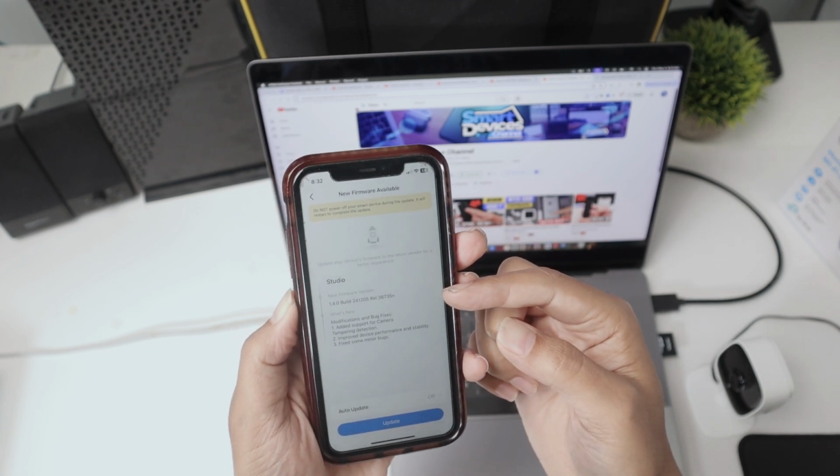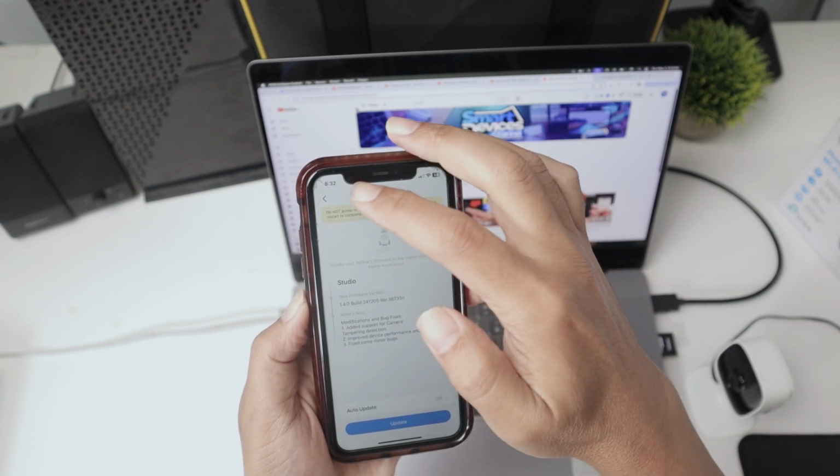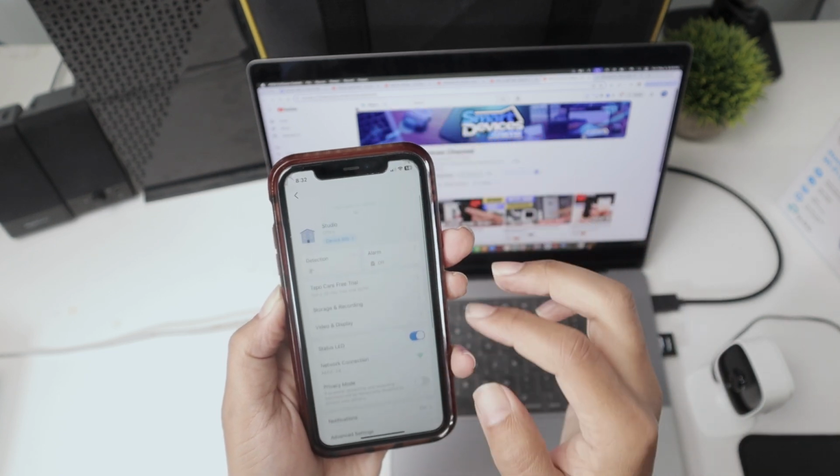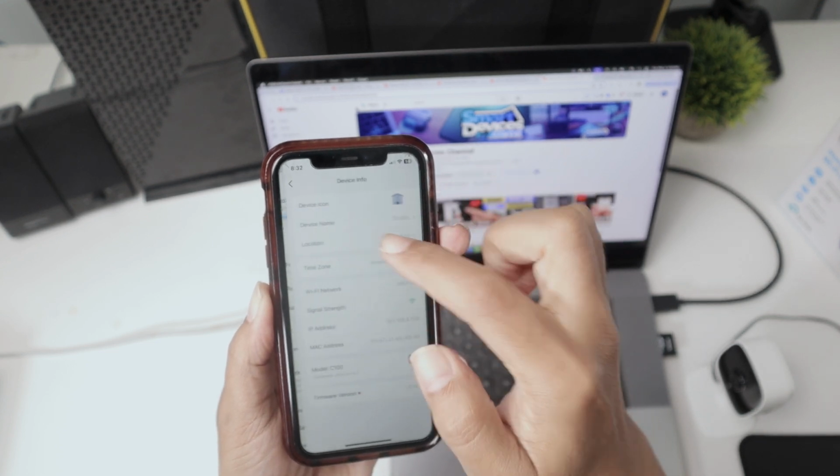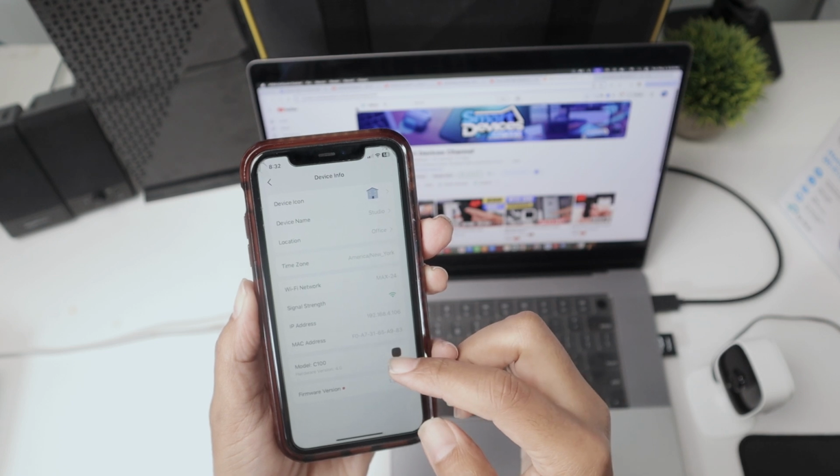If you want to know more information about the firmware, what's going to change and everything else, you just come back here to device info, right? And here you see that I have the hardware version 4.